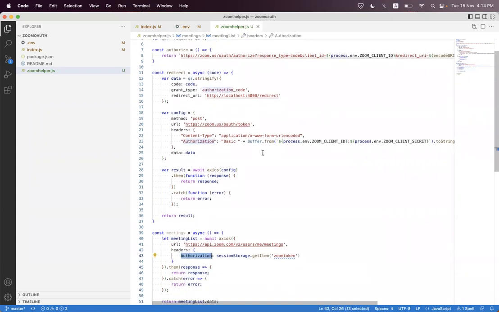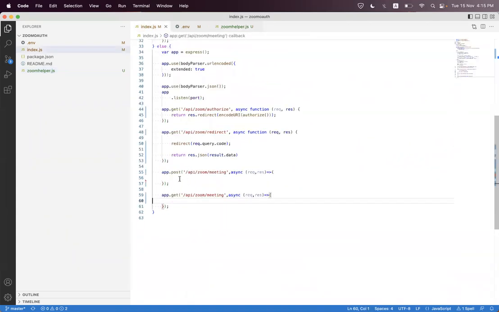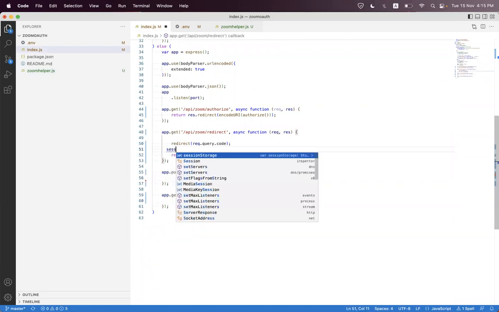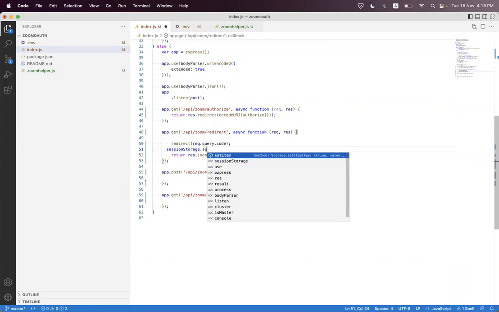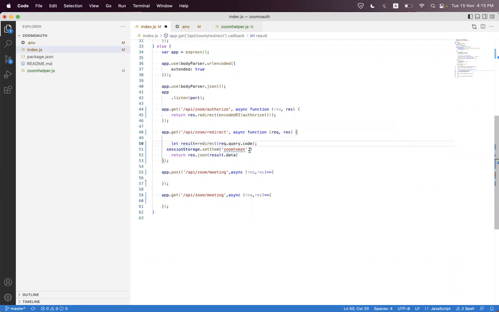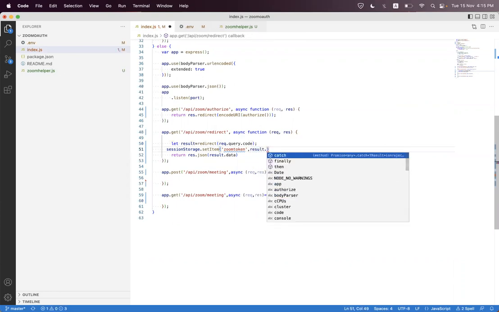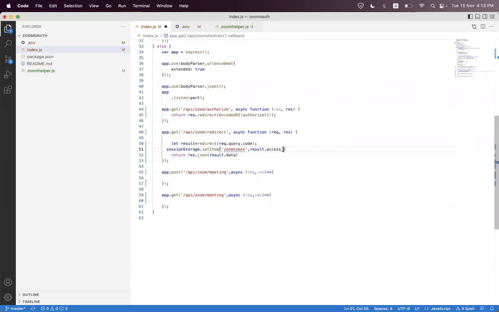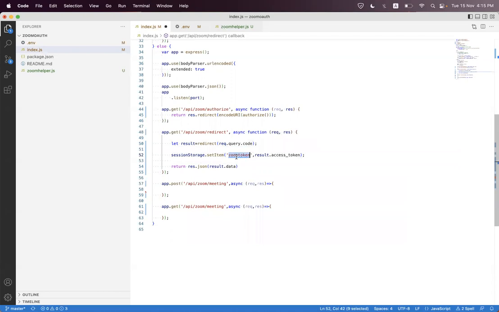So for the authorization and redirect, we must store that inside the session storage, set item zoom token, and the value will be result dot access token. I think we just set this, but we cannot do that. That will need us to convert that to JSON and then convert back to the JS object. So for the session, I'm just storing that to session storage and then getting back the access token for the meeting list.